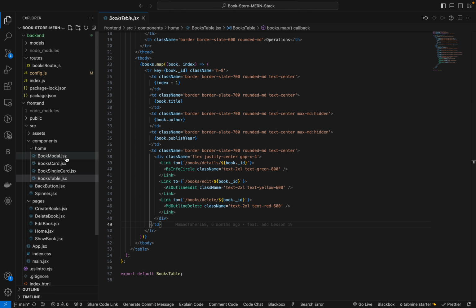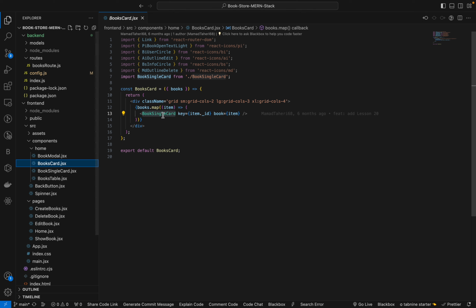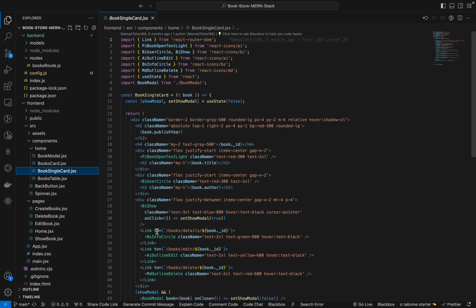Okay, so this is the books table and it will show everything at the start, and this is the books card where we are mapping the data of book single card, and in the single card we are doing the styling of all the things. So what is the book single card?